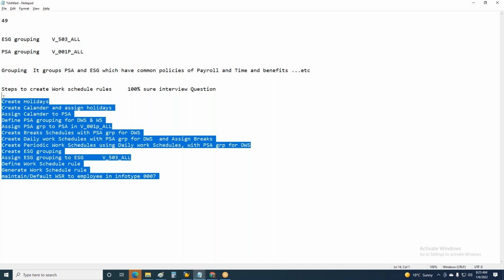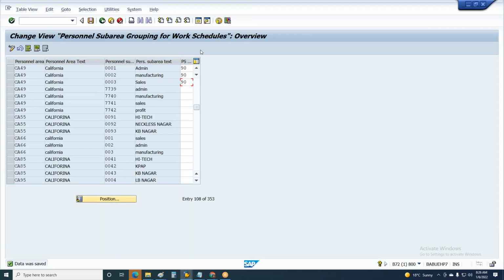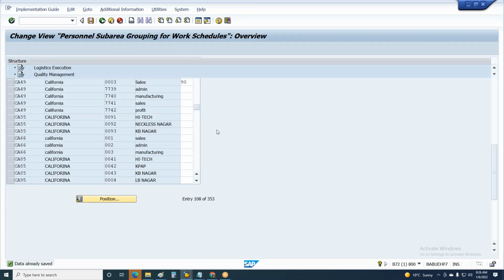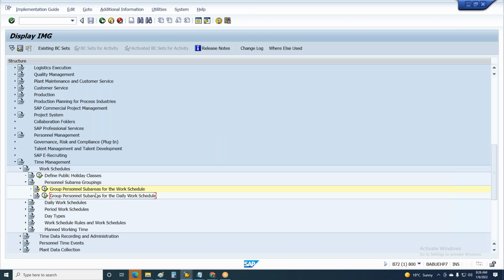Okay, if you keep the profile at less than 3 years, it is a 100% interview question. And they might even ask you, what are the two groupings here? Why are two groupings there? One is for work schedule and another one is for daily work schedules. The daily work schedule grouping is used to create periodic work schedules, daily work schedules, and the breaks. The work schedule grouping is to define work schedules. Clear? Are we clear with these two steps, guys?